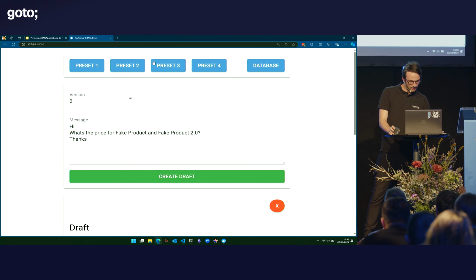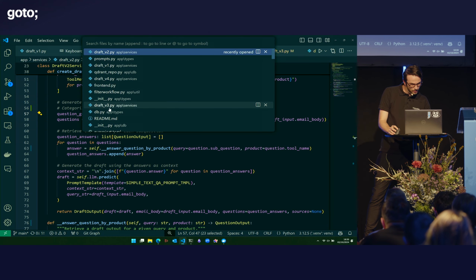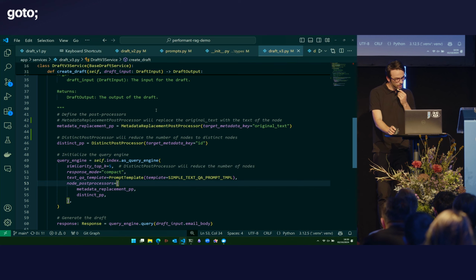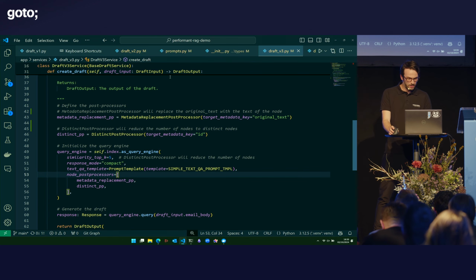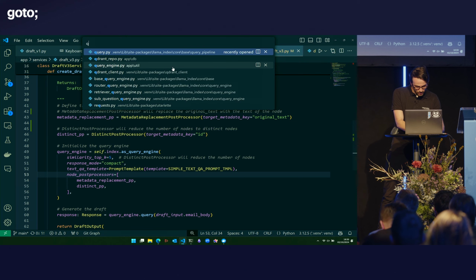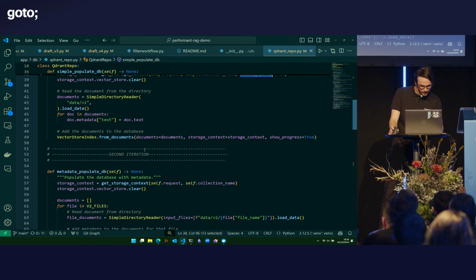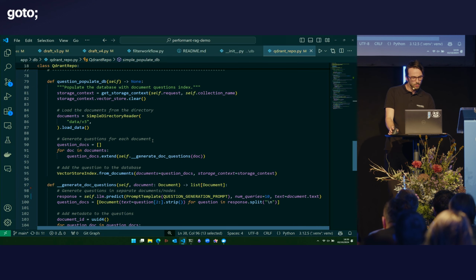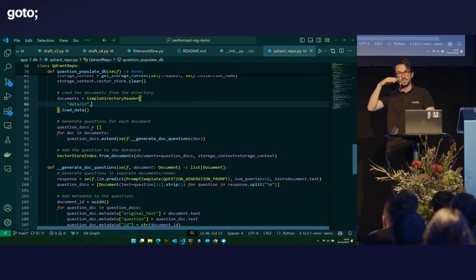So let's look at that. Basically, this is also pretty easy. If we look at the database, we take each document, this one document, and then for each small section of the document, we generate questions.